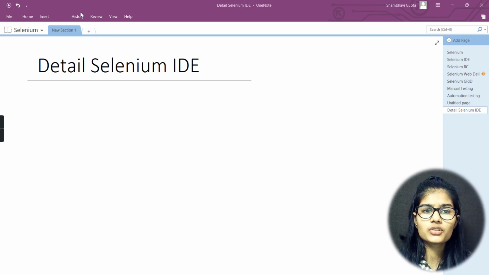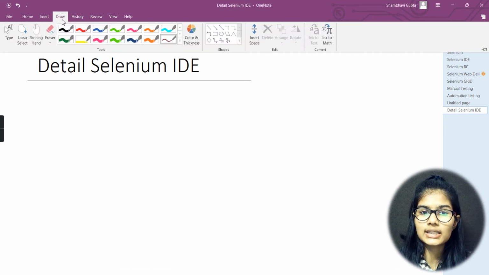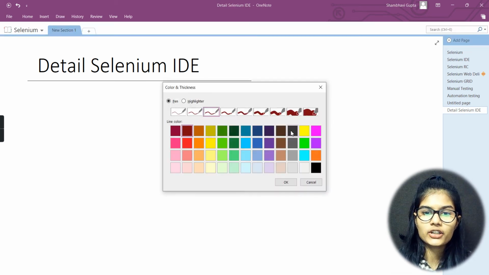So I'll be starting today with what Selenium IDE is, in detail. After that we'll be talking about the features, the advantages, and even the limitations of Selenium IDE. This is how we are going to proceed. Let me quickly take a color here so we can write.